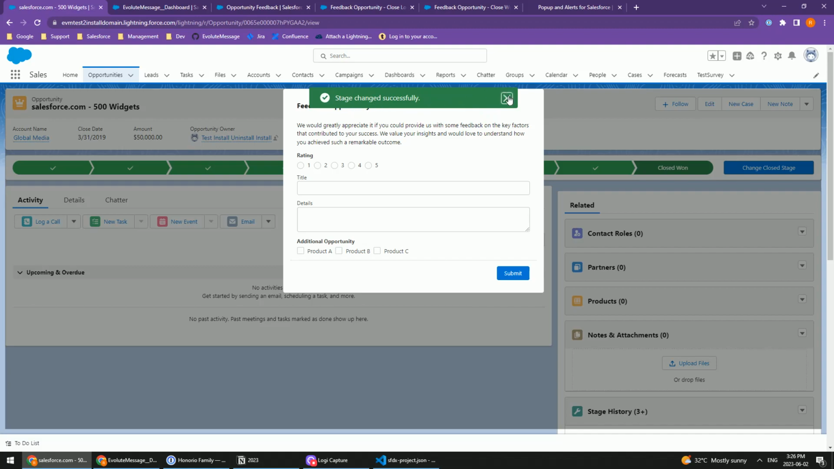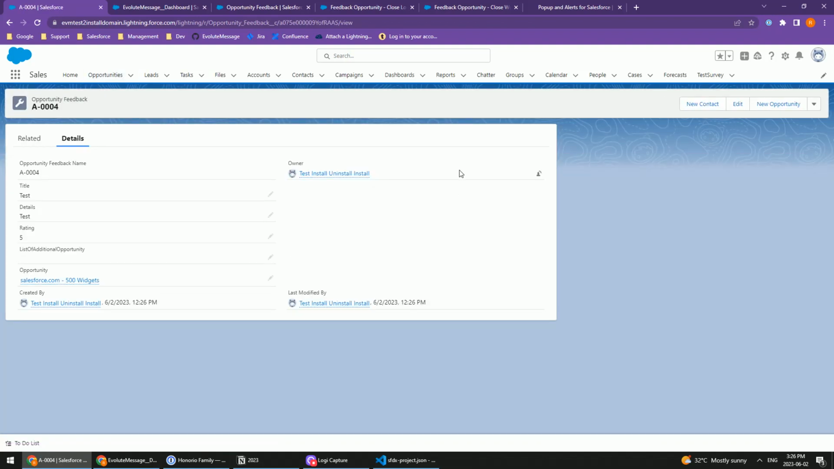So I see the message that updated from Salesforce, and also I see this pop-up where we can get the feedback because it was a close one, and this pop-up and this flow here is different. We have the additional opportunity here, and the rating here is sideways. So let's just put something here and submit. And as you can see, the flow closes and redirects to the opportunity feedback, which I just created, with the information that I just filled out.